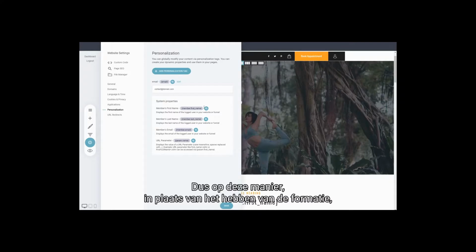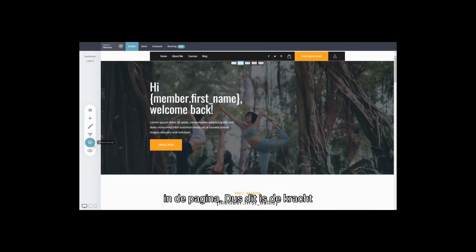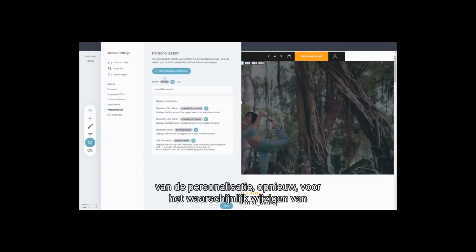So this way, instead of having the information stored in the website itself, you can just pull that information from the URL and display it. So the name will take the name if you have such parameters. So you can have different parameters, email, like company name or whatever it is, and display it this way into the page. So this is the power of the personalization, again, for globally modifying texts, or for personalizing the pages with the members' profiles, properties, or the URL parameters by taking the information from the URL.